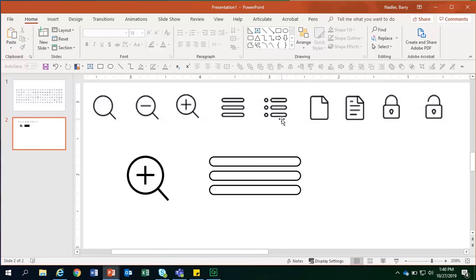Now let's look at this one. All this one is, it's 3 different circles added to it. So again, we'll just create our circle right here.